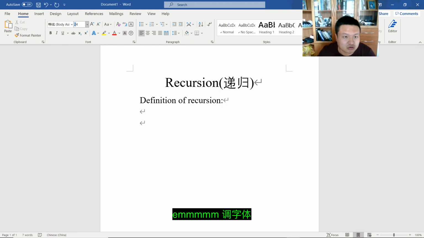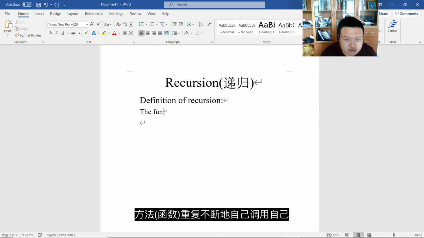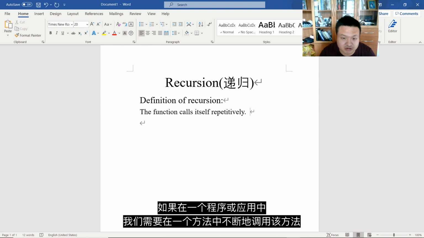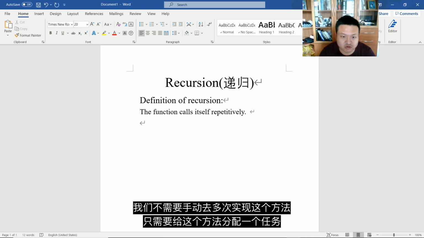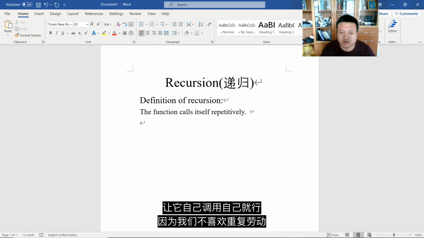So the definition of recursion is that the function calls itself repetitively. The function calls itself repetitively. It means we just assign a task. We don't need to manually code the function by ourselves. If the program really needs us to code a lot of things using the same function, we don't want to do the same thing again and again, so the function calls itself for us.